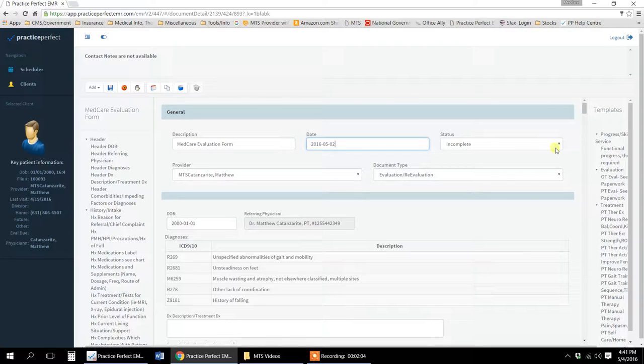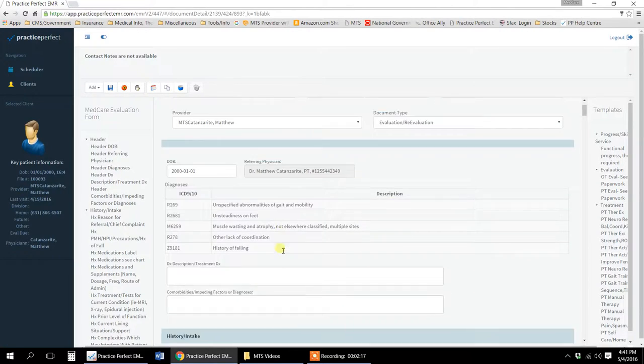This is your signature spot, just like it would be on the computer program. This is incomplete, complete unsigned, or complete signed. You'll see I'm the provider here. I am also the referring physician.